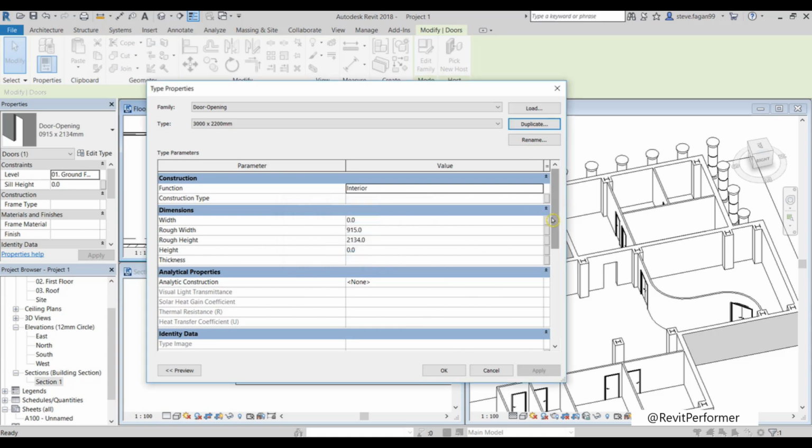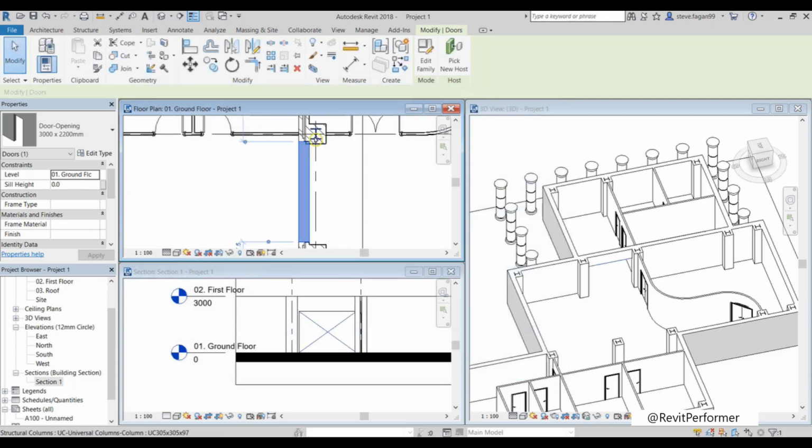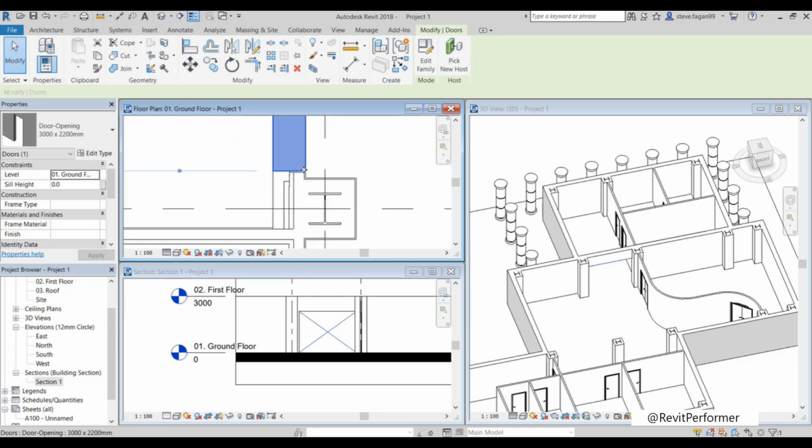Press OK. And in here in the dimensions panel, we have a rough width, which is 915. So we'll change that to 3000 and the height of 2200. And press OK. And there's our opening. So the last thing to do is just to position it correctly.